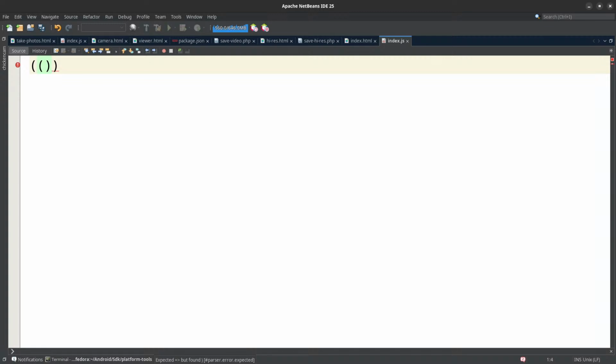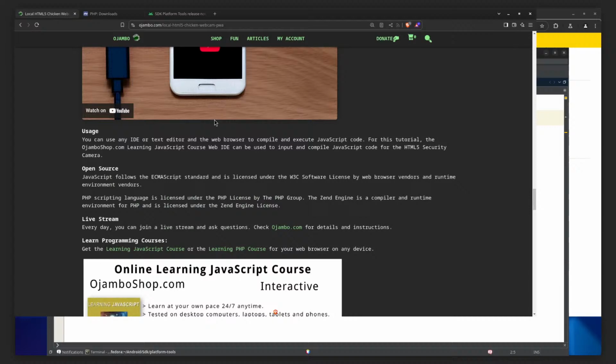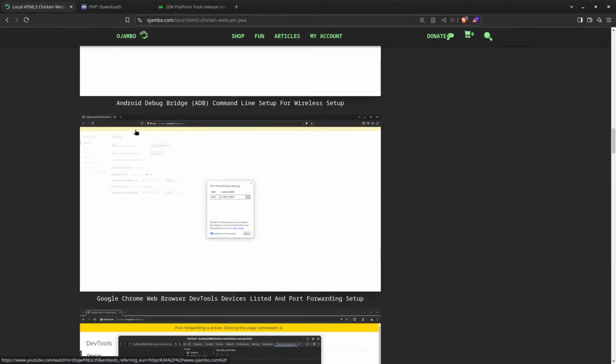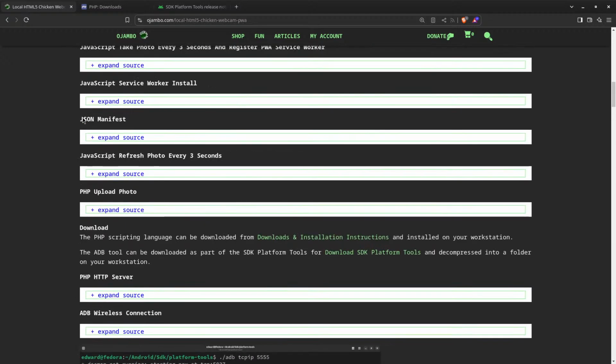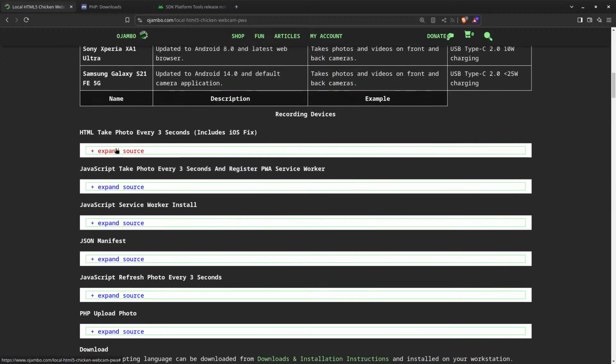You see how much time? Okay, half an hour. Okay, not too bad. I'll go a little fast so we don't waste too much time, because you can copy this code snippet right from up here on jumbo.com. For this article, it's /local-html5-chicken-webcam-PWA. You can see here this. So this is what we've done. Now we're working on this part, which is the JavaScript: take photos every 3 seconds and register the PWA service worker.